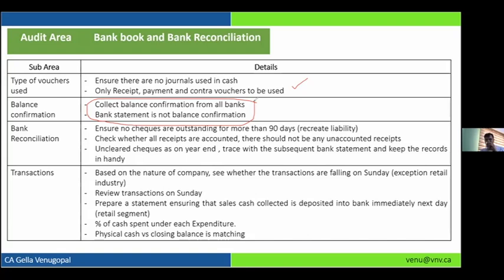We ensure that the bank balance is obtained and the bank reconciliation is done in the Tally itself. This is something you can insist.